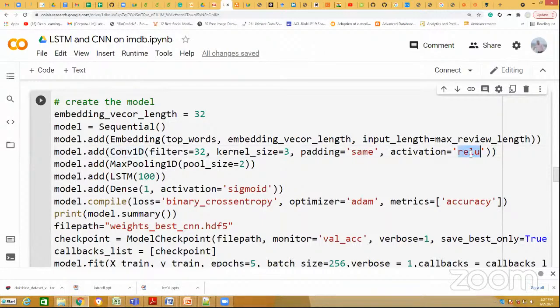I am using the ReLU activation function here. So padding, I am using same. Same is actually... I haven't taken a class. I think you have learned it as convolution. No, there is a concept called padding in convolution.